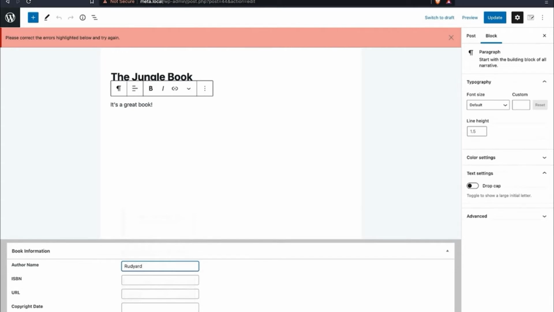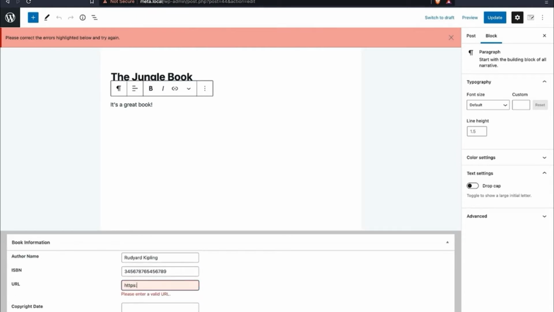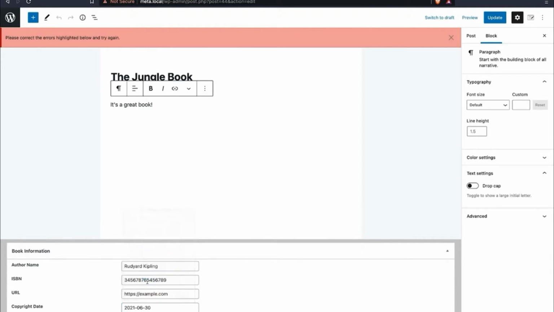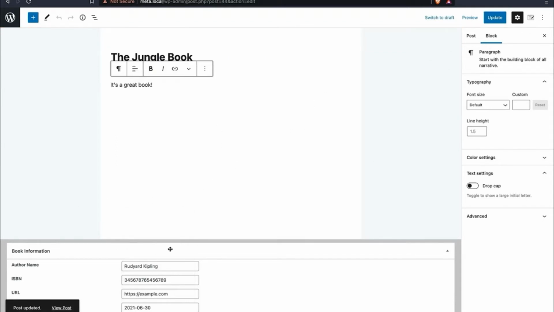Rudyard Kipling, ISBN. I have no idea what it is. URL. We'll just do example.com because I don't know when. Copyright date was today. Update. So there we go. So that's how you make custom fields with Metabox.io.